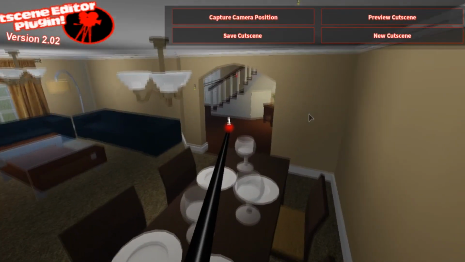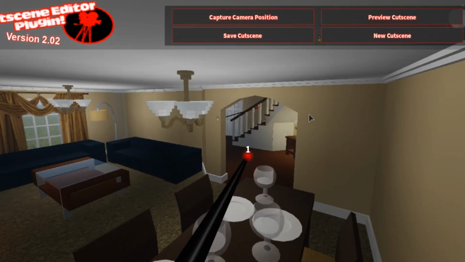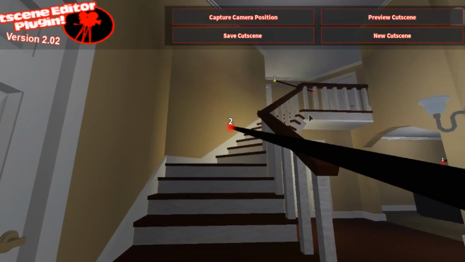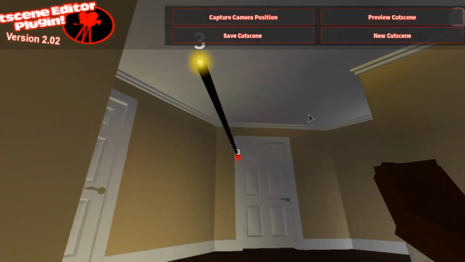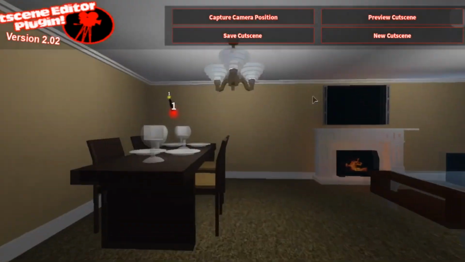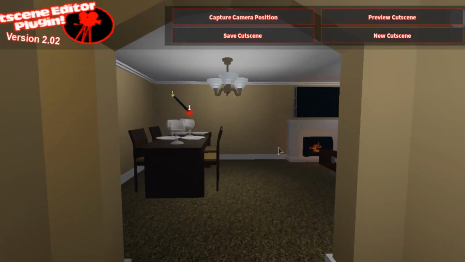It's probably going to go through the wall, but who cares? You can change that in your guys' one. And then it would go up the stairs, and it would show here. So that's what's going to happen. And then you can hit preview cutscene if you want to change anything.